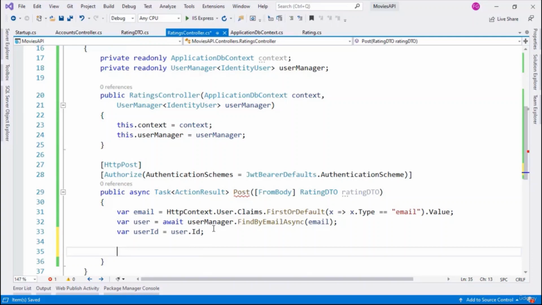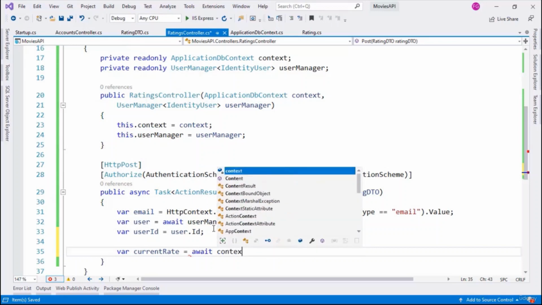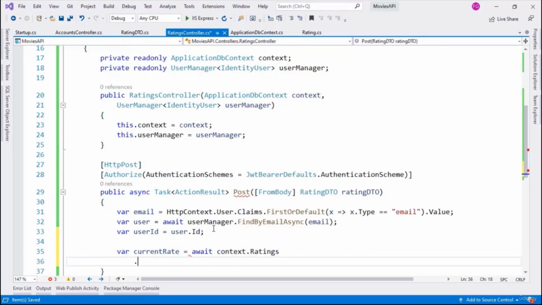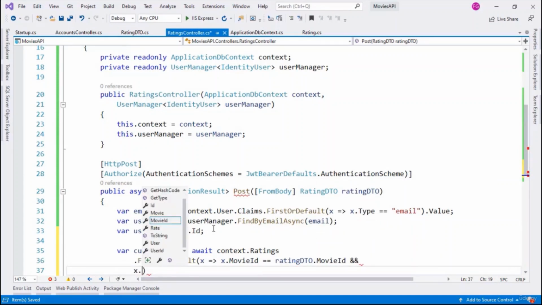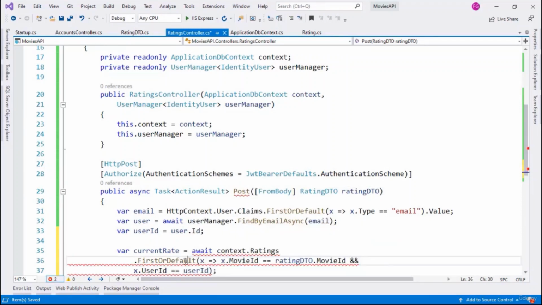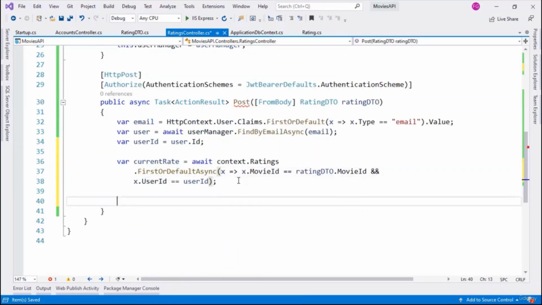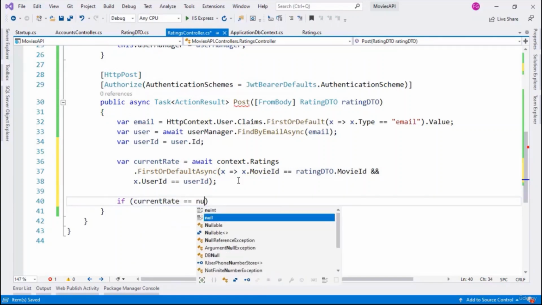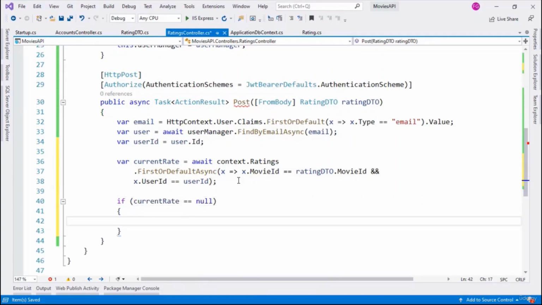So let's continue. Now let me say var current rate. What do I want to do now? I want to check on the ratings table to see if the user has already voted for the movie. So I will say x movie ID equal to rating DTO movie ID and x user ID equal to the user ID. And let's make this first or default async. Control dot to bring this namespace. And now we can say here if current rate is equal to null. If it is null, then it means that the user hasn't voted for the movie. So we can create a new record.